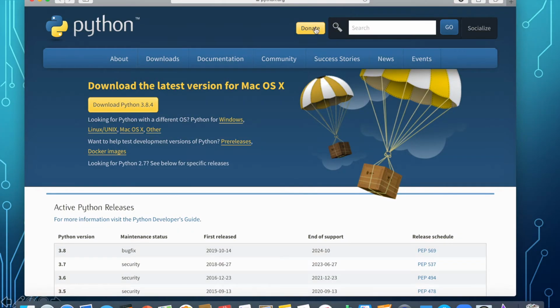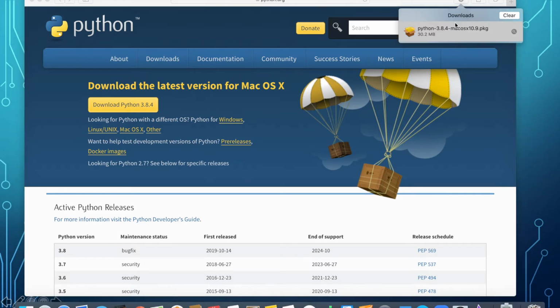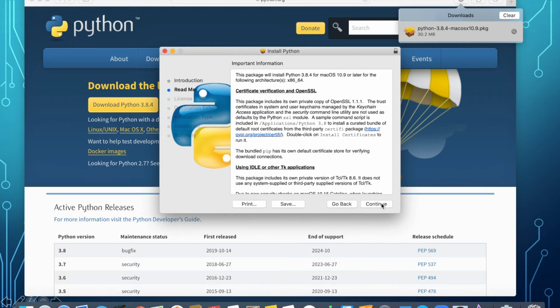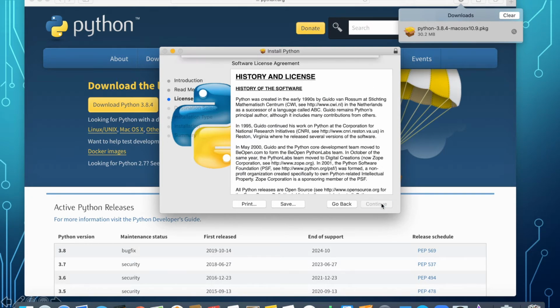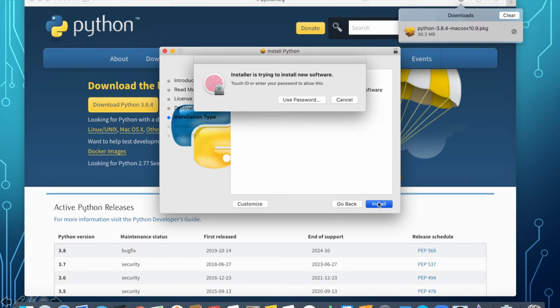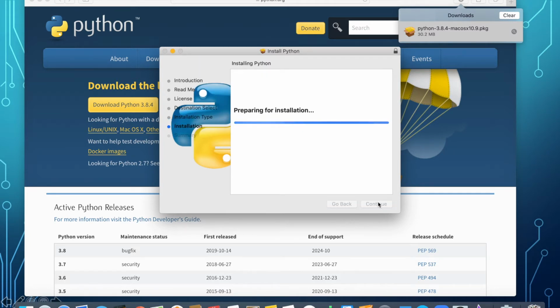Okay, I think it's done. Here we go. Let's open the downloader. Okay, all you have to press here is continue, agree, and install. All right, it's gonna take a little bit more time to download, so let's wait again.